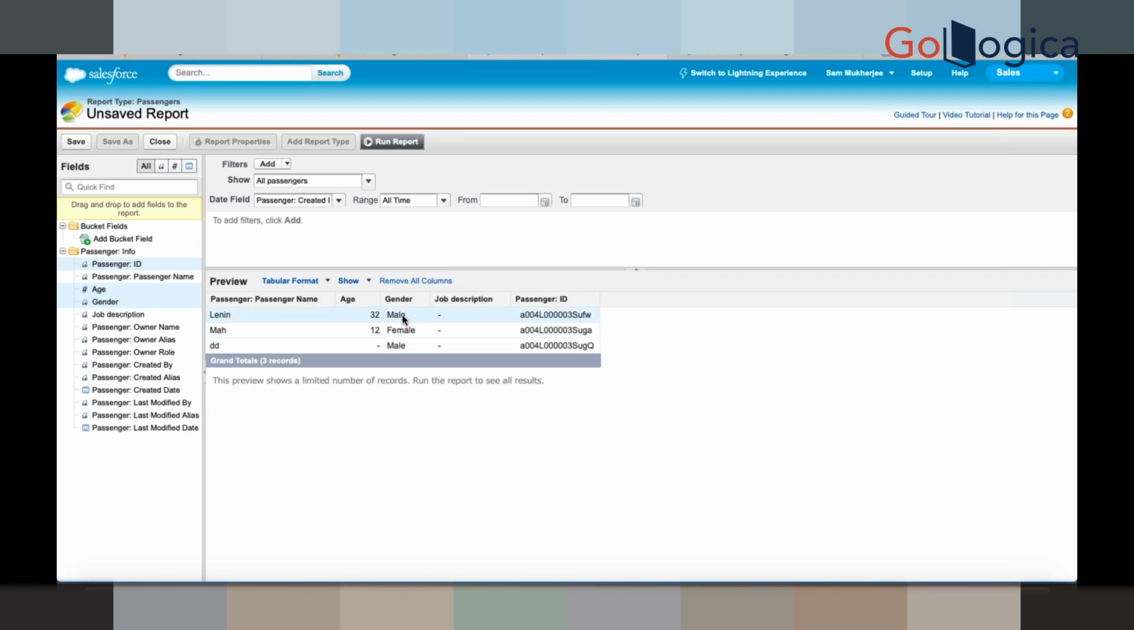Okay. Now if you want to do some filter, let's say they are asking that I want only the male passengers. Here you can see two male passengers, one female passenger. What you need to do? You have to create a filter. How will you create a filter? Over here you can see a filter option called add. Click on the add option and here you can select the gender. So gender equals male.